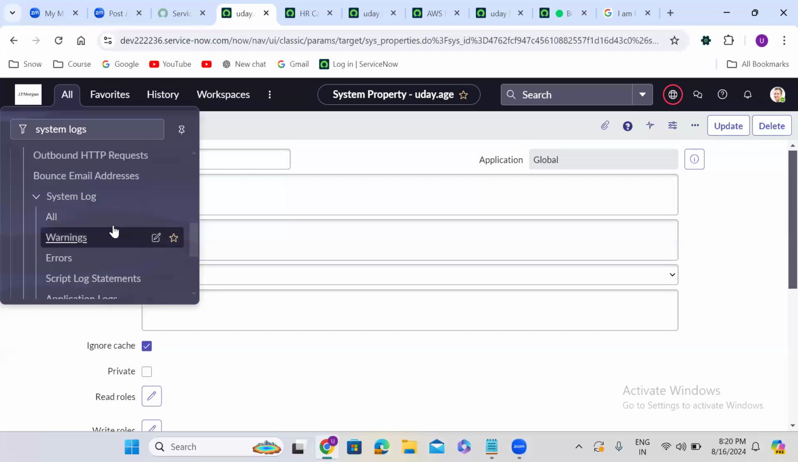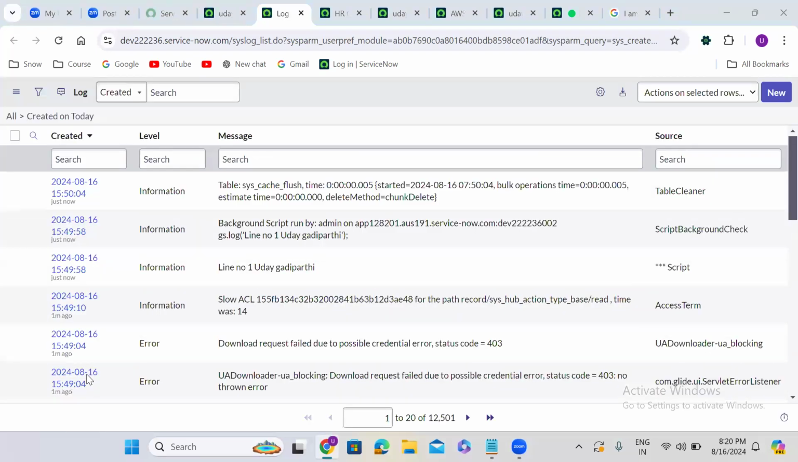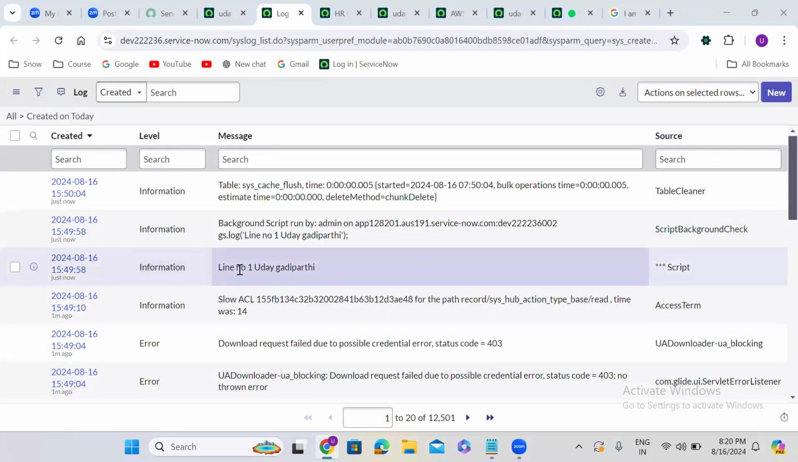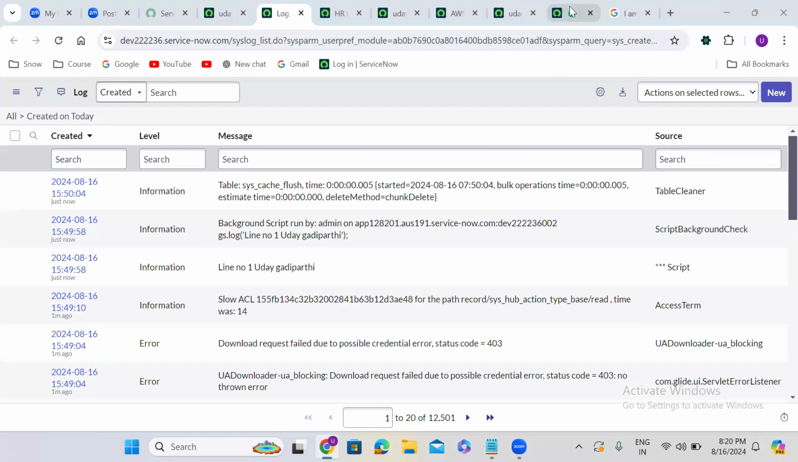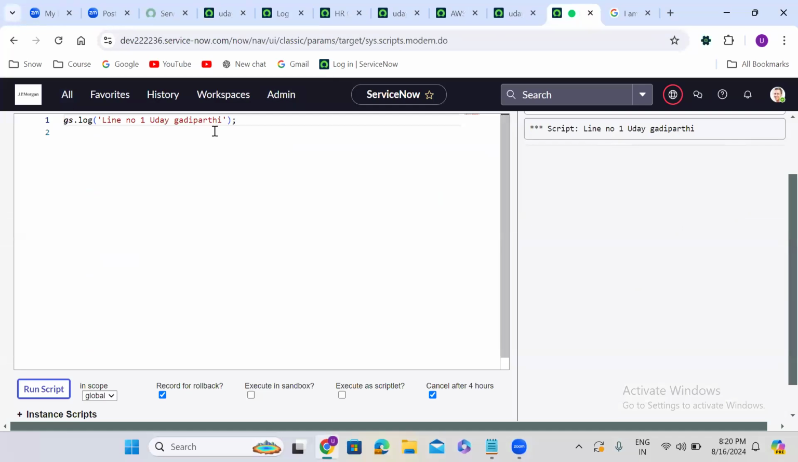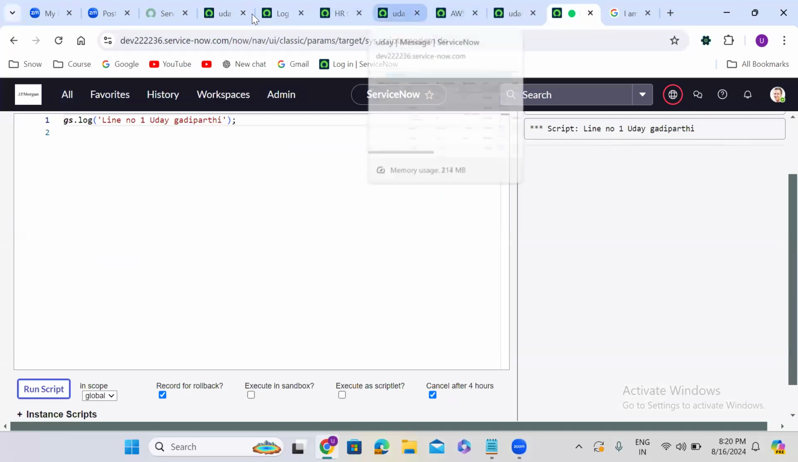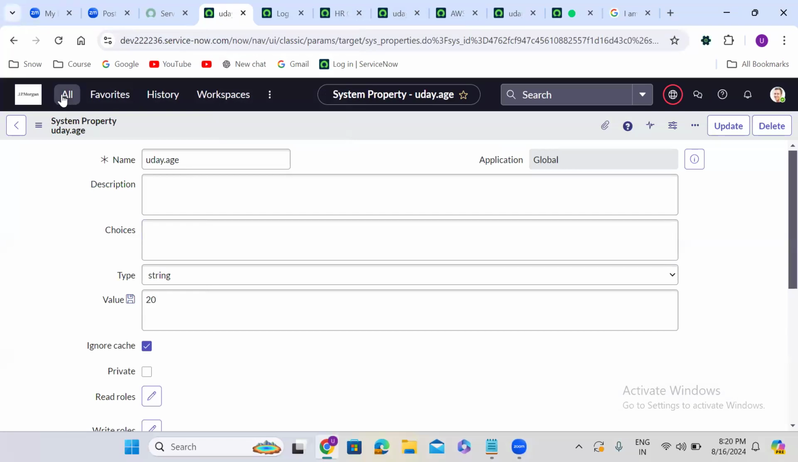Under system logs, go to All. You can see our log is stored here: "Line number 1, Uday Gadiparthi." So if you want to debug the scripting, you can use gs.log. So we created a script include, guys. We'll go to the script include.